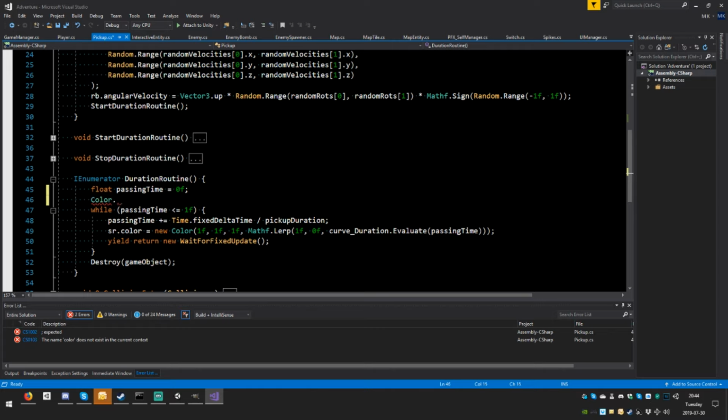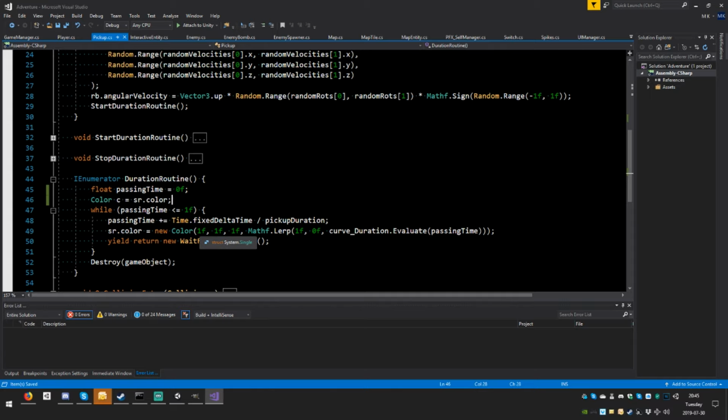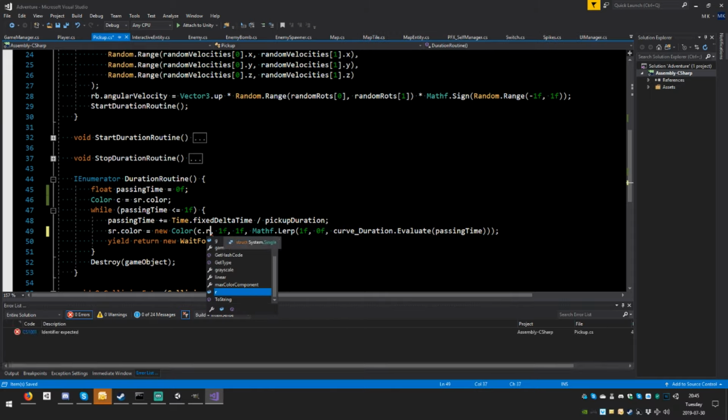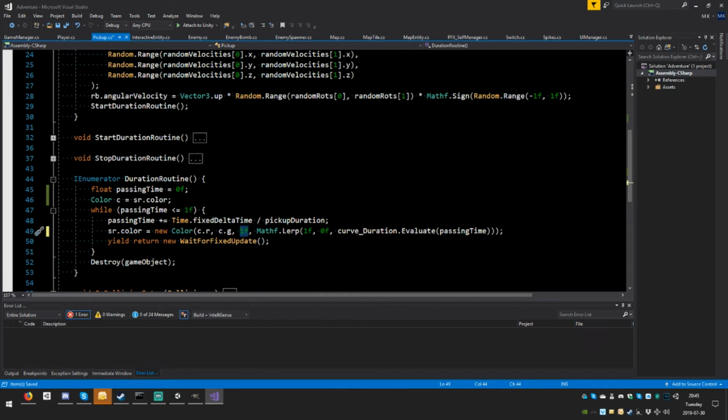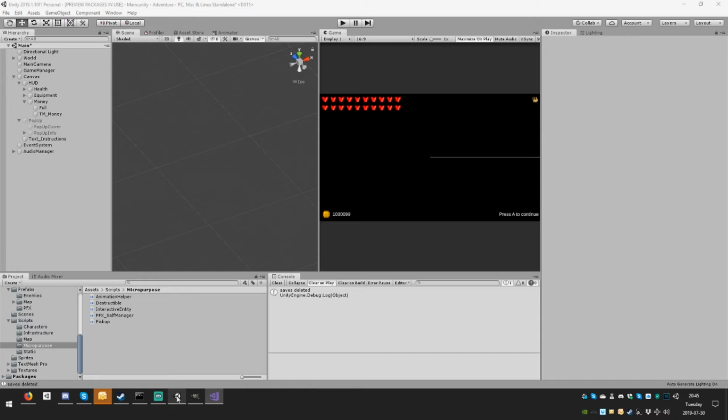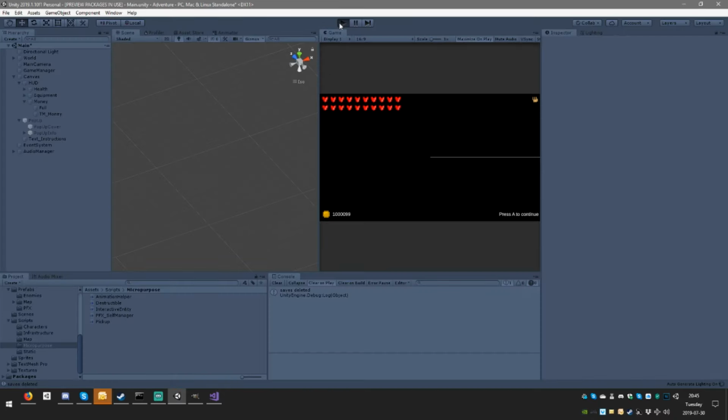So here you can say color, call it C. C equals sr.color. So you're going to the sprite renderer and picking up the color that you've assigned it before. So now, instead of doing this, you can say c.r. Can you guess this one? C.g. Yeah, and this one. C.b. And do you want to alter the alpha? I don't think so. That's right. You'll let the system do it. So save, and now it'll work. Now we'll have the correct colors.